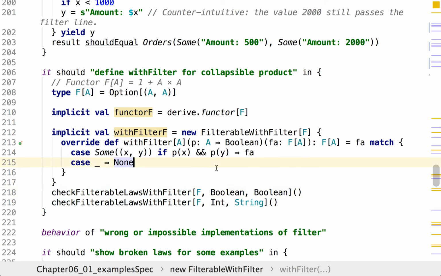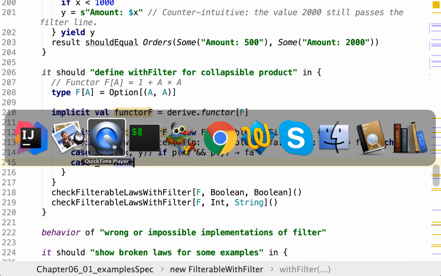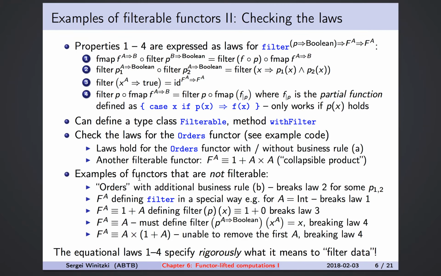Let's look now at examples of functors that are not filterable. So we have seen that orders with business rule B will break laws. It actually breaks law 4 as well. Now, another example of a functor that is not filterable is one that defines filter in a special way for certain types. For example, for integer type, it defines the filter function in one way, and for all other types in a different way.